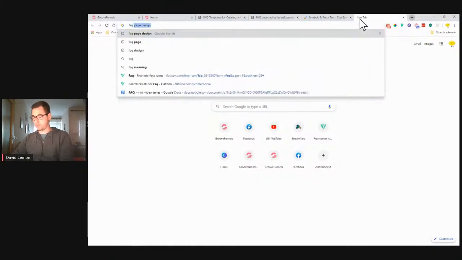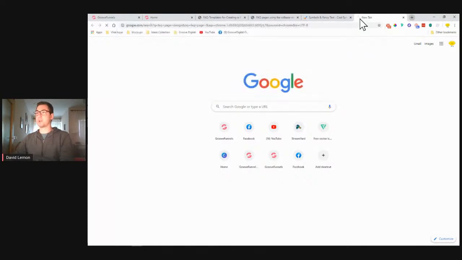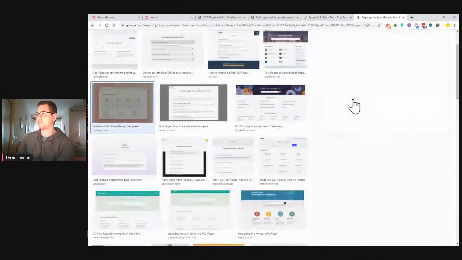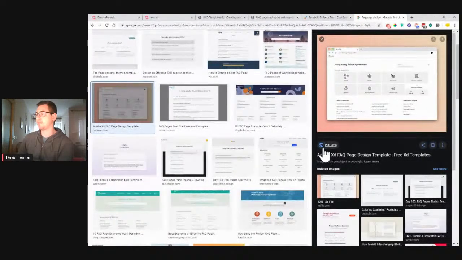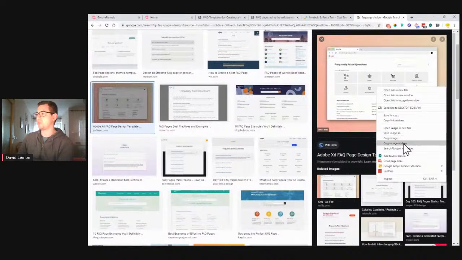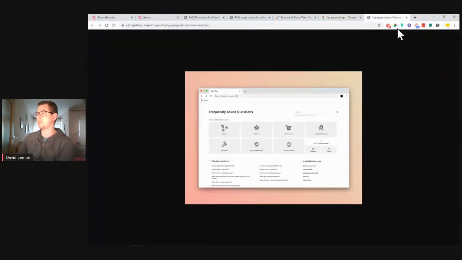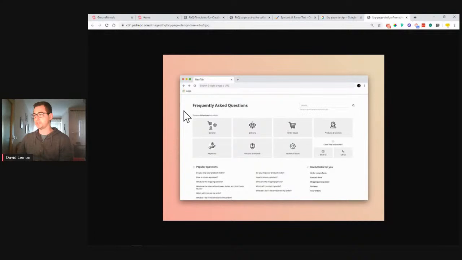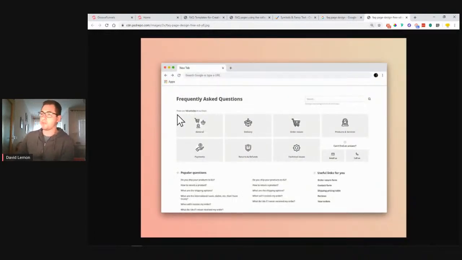FAQ page design. This is where I found a couple of good ideas of what you can implement. So for example, this one from PSD repo. Let me just try to open it in a new tab so that it is a bit bigger. So you can do these collapse thingies, these FAQ pages, something like this. You can create these icons, and then once somebody clicks on it, it scrolls down to the section of the page. As you can see here, you have popular questions. You can link this one to general.